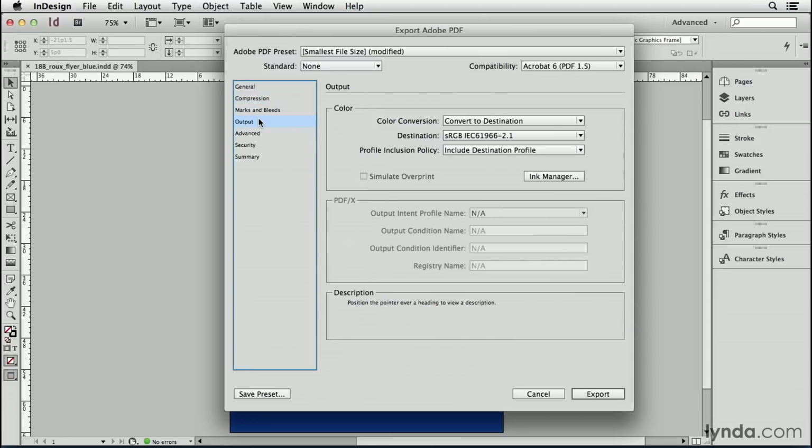I'm going to jump over here to the Output pane, and I want to point out one other thing that you might want to change. One of the biggest differences between a really large PDF and a tiny PDF is whether or not your profiles are included. And I don't want to get too technical here, but it all has to do with this color area inside this dialog box.